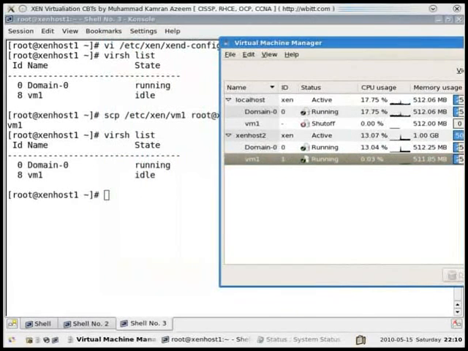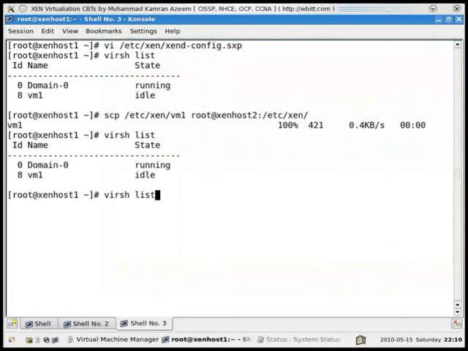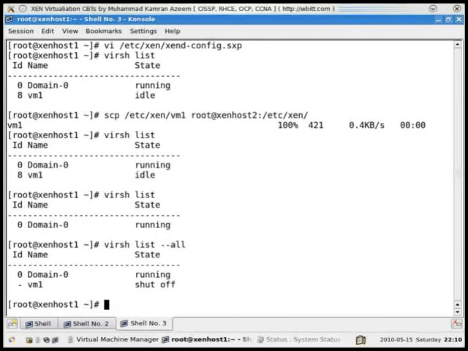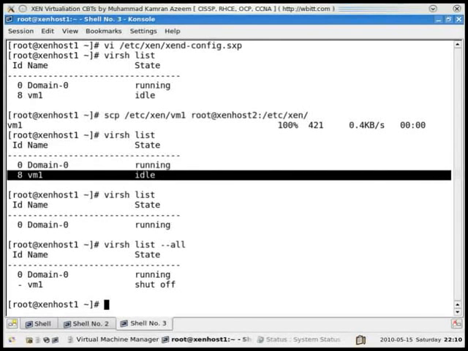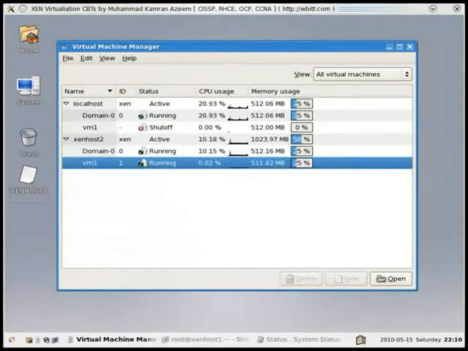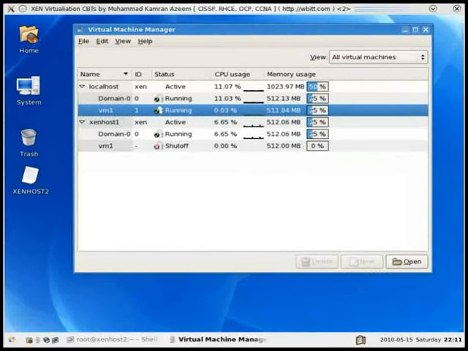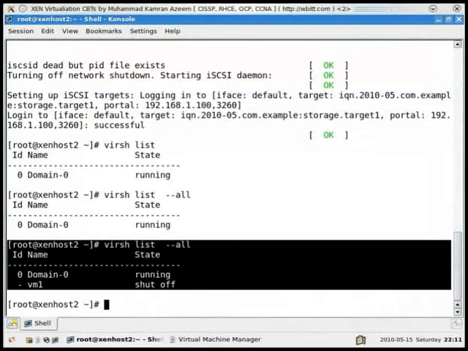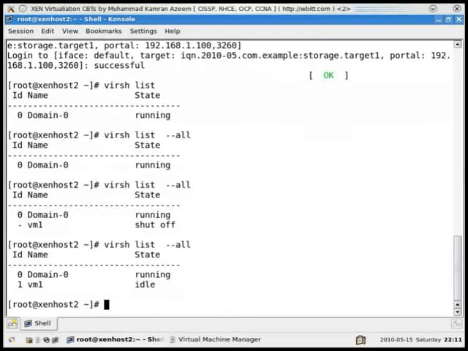You see this command interface? You type this command again, that VM1 is gone from here. You do --all, it will show you shut off. Before it was running. Idle also means running. It's funny. Okay, and now you go to your second machine. See, it's running here. This was showing you shut off before, now it will show you idle.